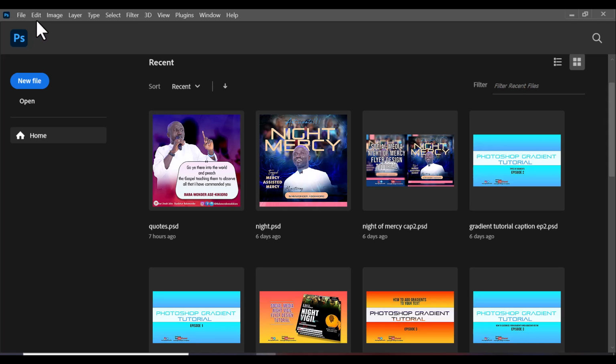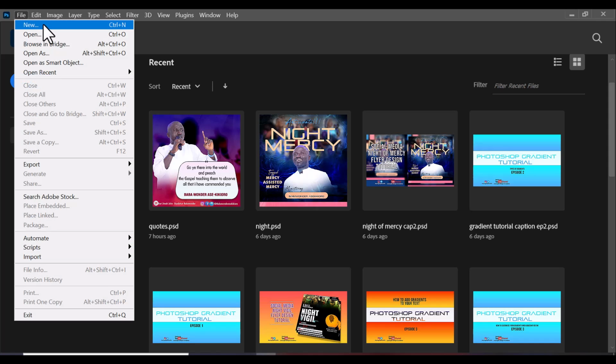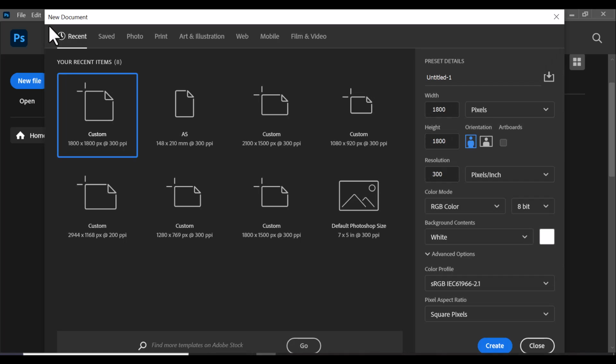Firstly, I will go to the file so I can create a new document for our project. Click on new. Then we'll make it 1800 by 1800, since it's a social media design, with 300 resolution. You can make it 100, or it depends on how well you want the quality of your design to look. We'll make it RGB because it's an online design, not for printing. Leave the rest the way it is and click on create.